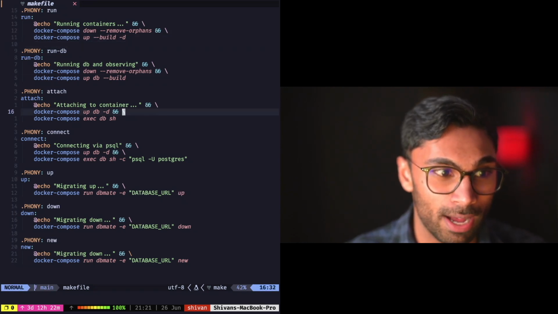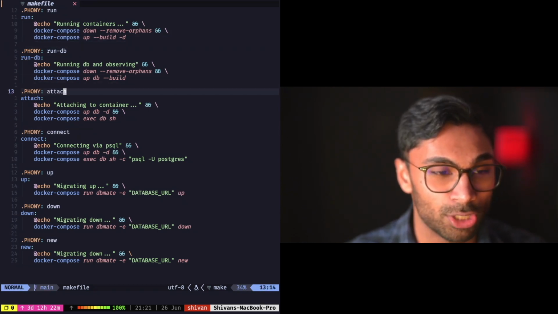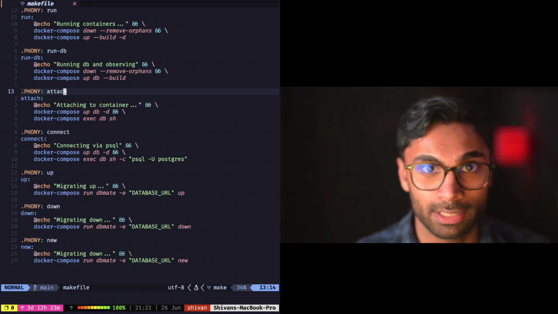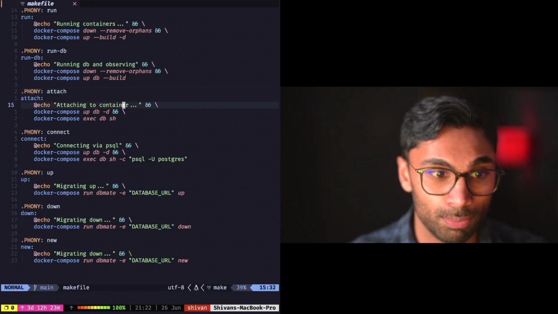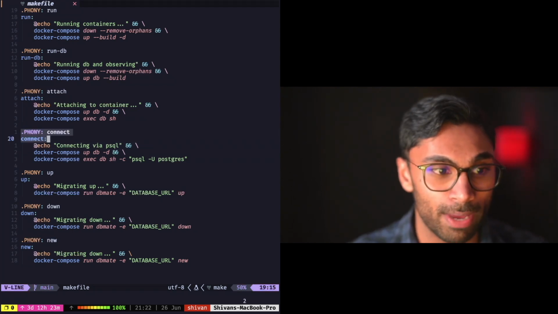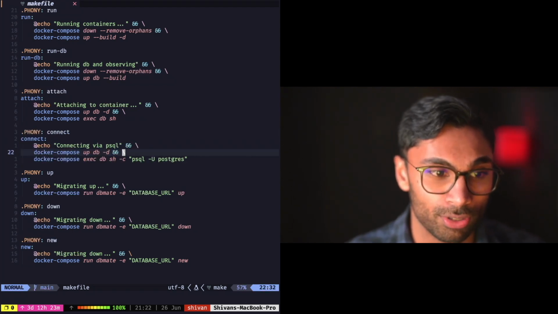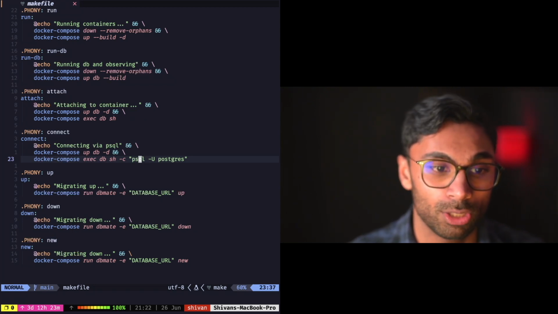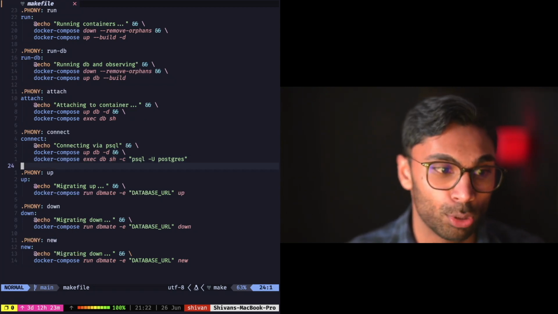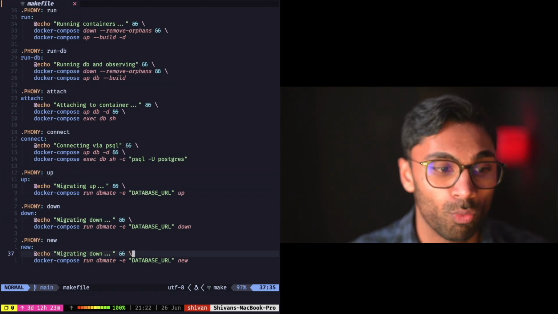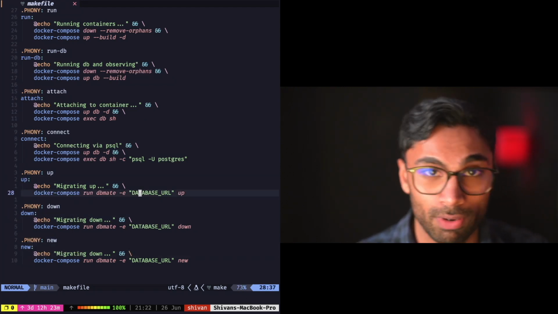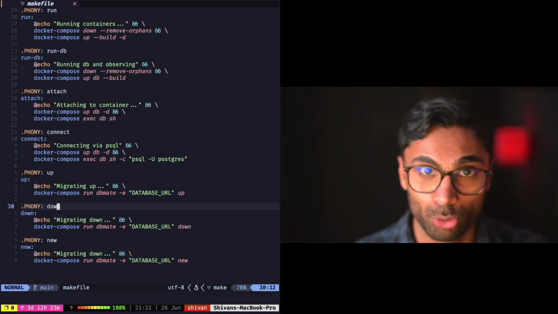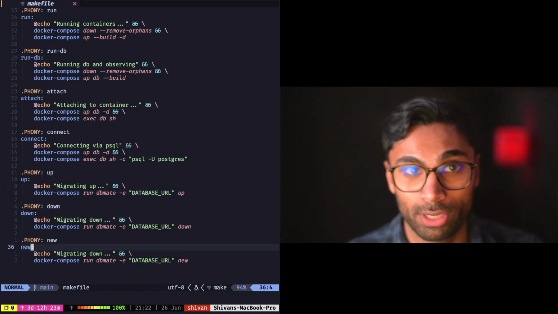We also have other commands like, for example, attach. Attach allows us to connect to the database container, but let's say we want to connect to it and also connect to the Postgres service, psql. So we've got this make connect here, which connects to the container, as well as connecting to psql, so you can run the queries. We also have make up, down, and new. Make up will obviously run the migration or go forward. Make down will go backwards if you want to undo a migration. And we also have make new to create new migrations.